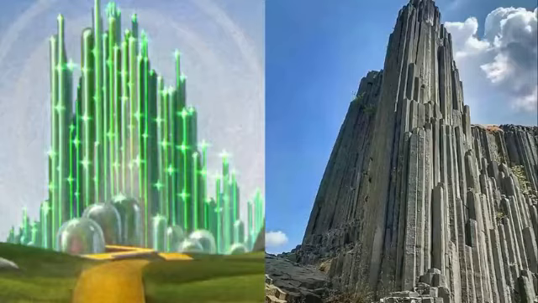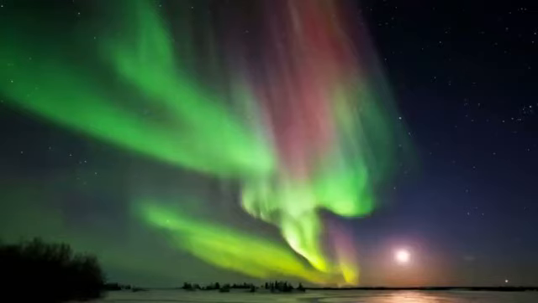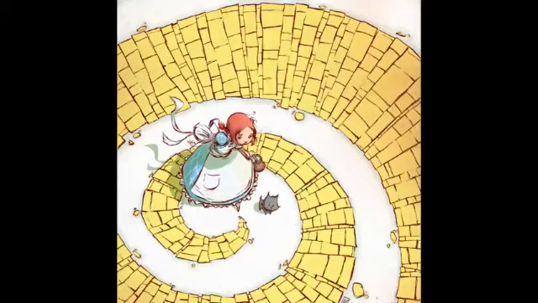The Emerald City. What else emits an emerald green glow? The Aurora Borealis. The Northern Lights. Look at the yellow brick road in the film. A swirl to the center. A whirlpool of sorts. Somewhere over the rainbow. The rainbow again.